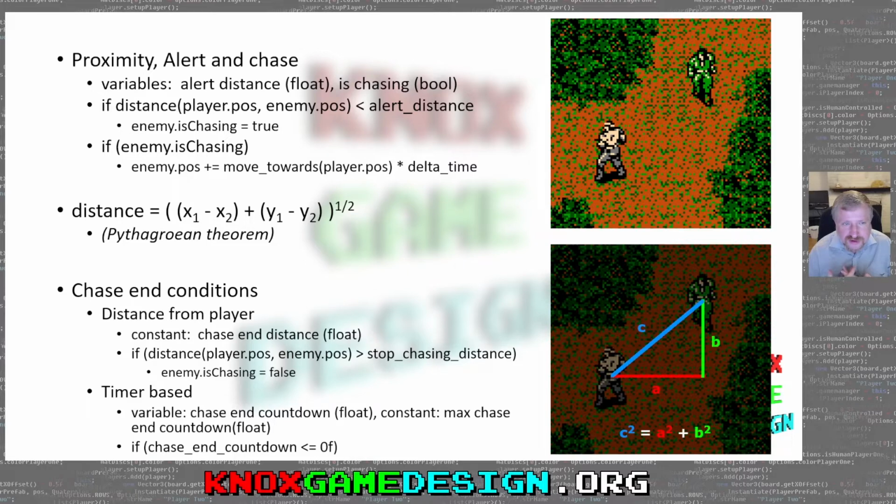So basically, it's just going to check and see if the player's position is less than or equal to, however you want to handle that, the alert distance. And it's going to set is chasing to true. Or if we're in the update method and we're already chasing, if the player's distance is greater than a set value for stop chasing, then he'll stop chasing. I think I put that. Yeah, that's chase end conditions out there.